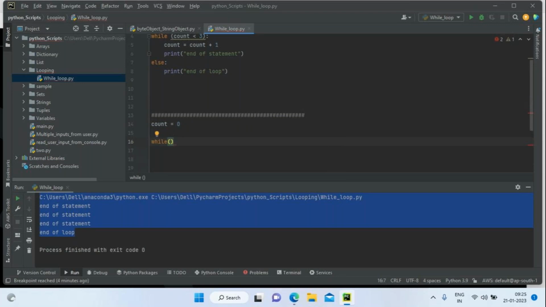You can use parentheses as per the PEMDAS rule. Count equal to 0. Put colon. You have to follow the indentation for every statement. After the while, I'm going to print hello world.